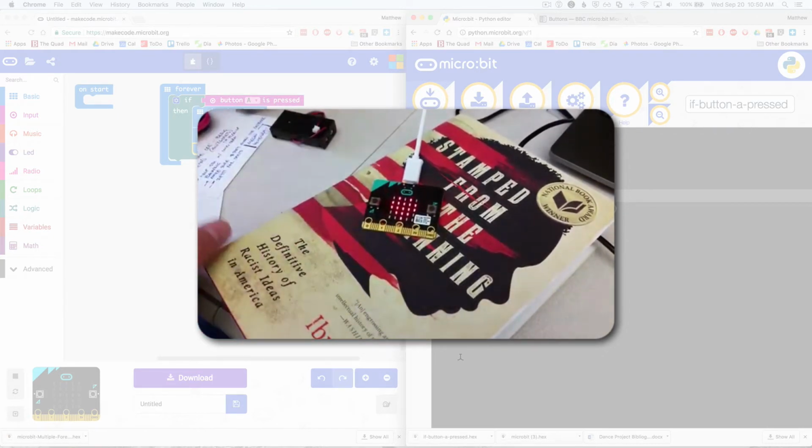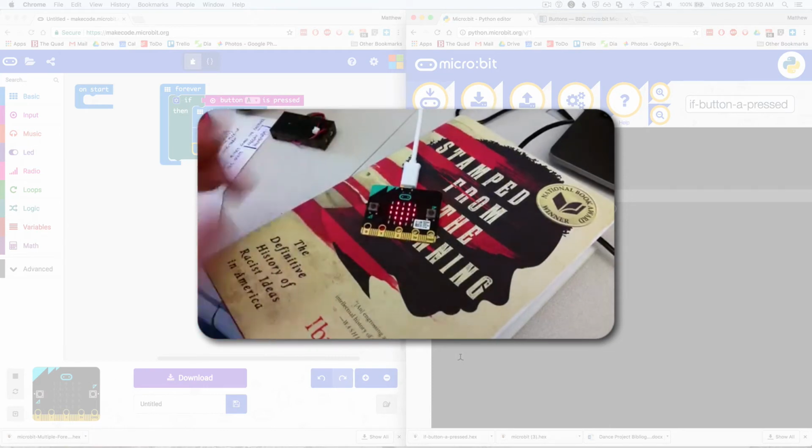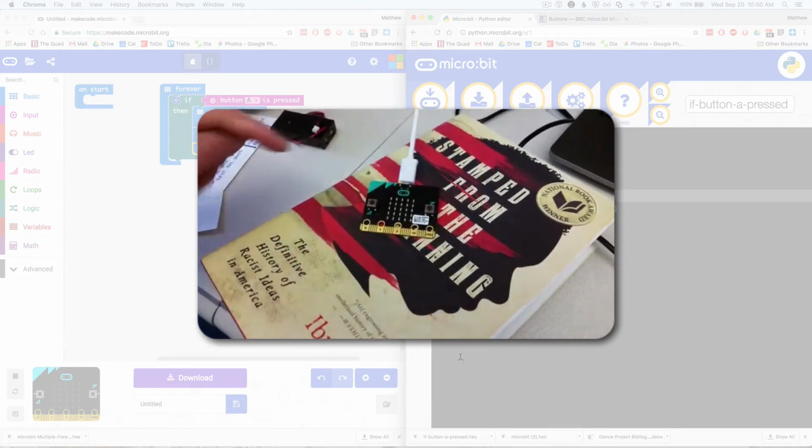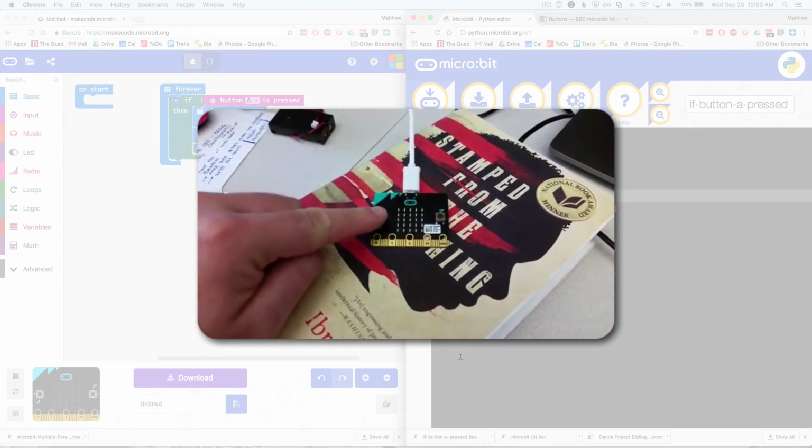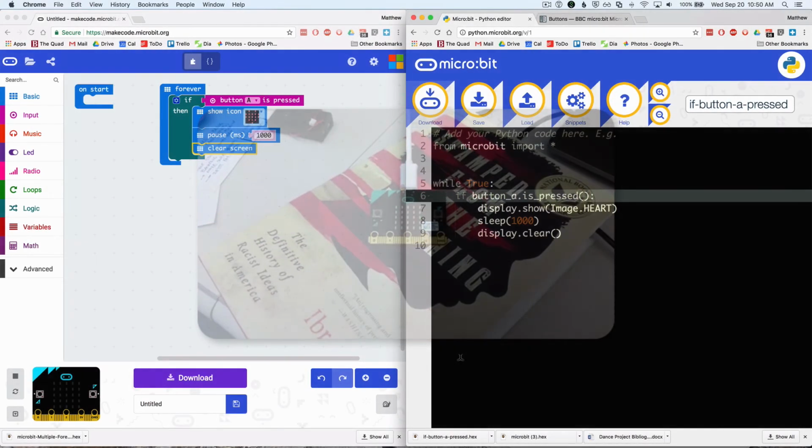I push the A button, the heart appears. I push it, the heart appears. I push the B button, nothing happens. And if I shake it, nothing happens. But the A button does what it's supposed to. Huzzah.